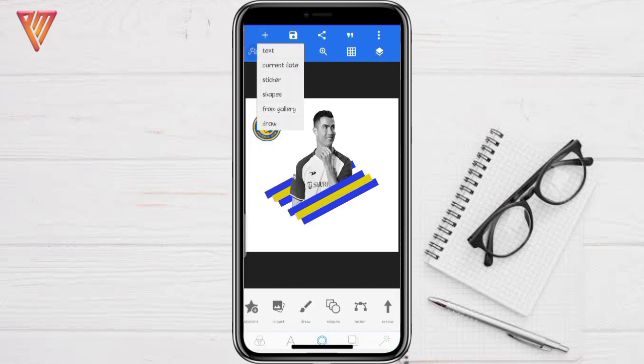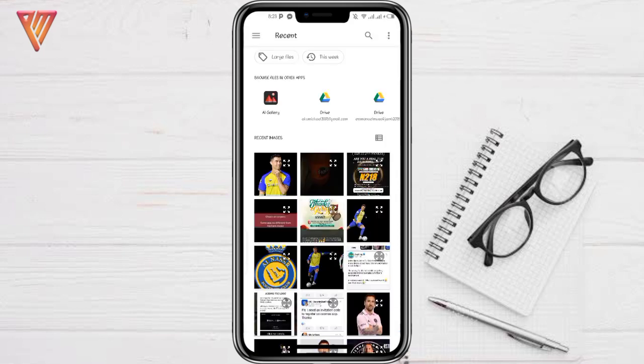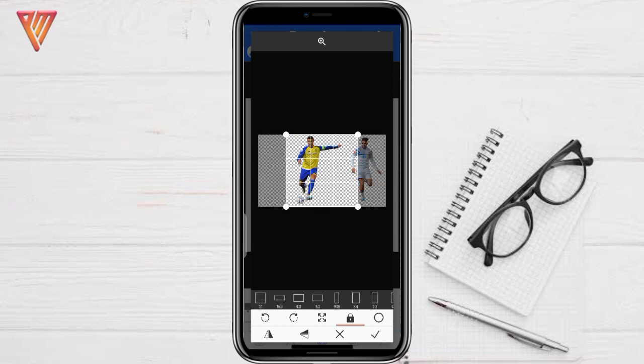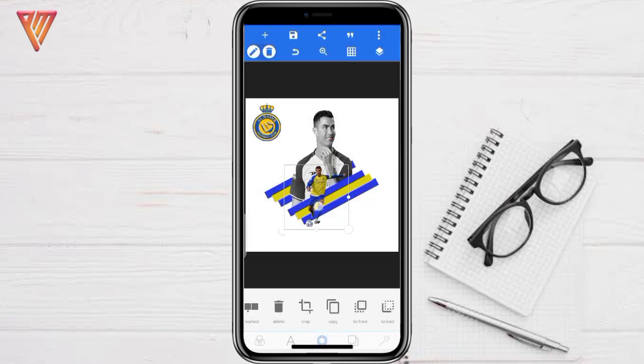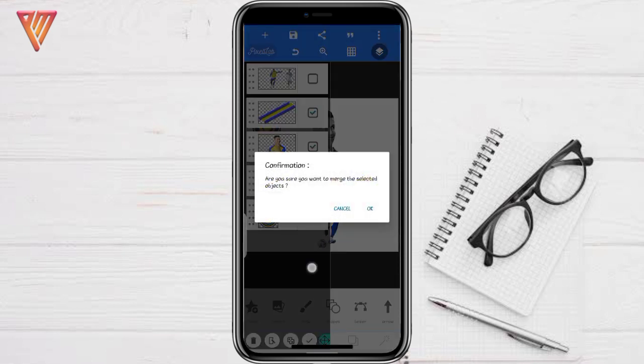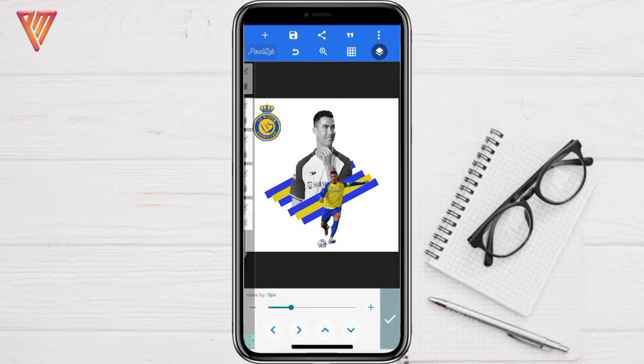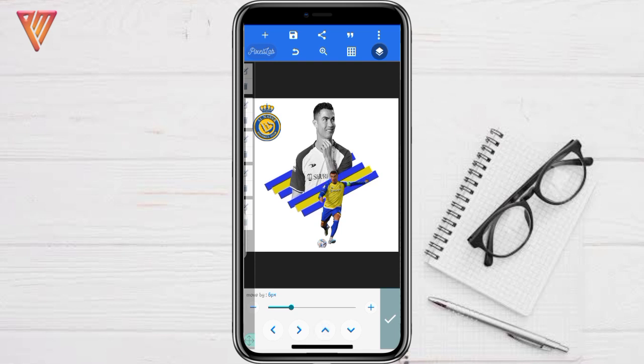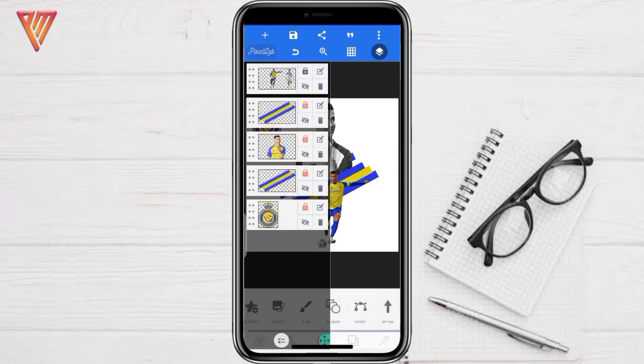After doing that, go to plus again. Then go to from gallery. Then click on this picture. Then click on this small something. We only need this small something. Then you get something like this. As you can see, you can move this Ronaldo picture up. Don't mind, just click on this, then move upward, then you get something like this.